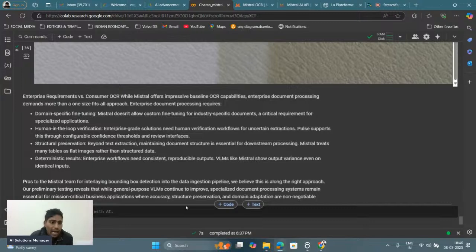And then you have structural preservation. Beyond text extraction, maintaining document structure is essential for downstream processing, because once the proper structure has been captured, then we can use it for downstream processing. You can go for RAG, multi-agent, or probably RPA or DPA, robotic process automation or digital process automation. Mistral treats many tables as flat images rather than structured data. This is one of the biggest challenges. I hope the Mistral team fixes this up.